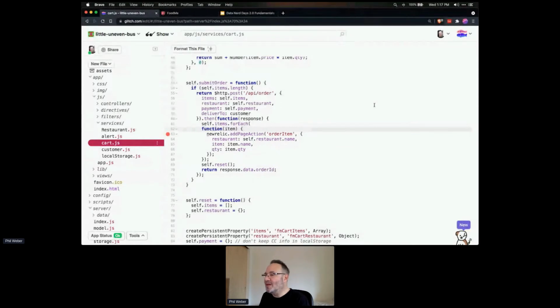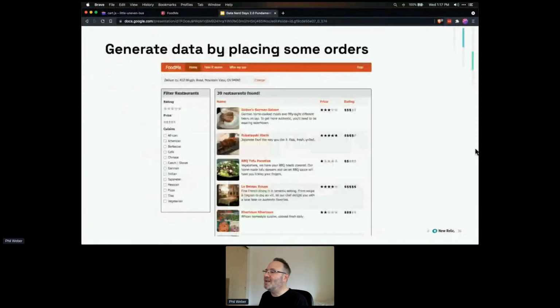All right, and once again, does anyone need more time to make these changes? Going once, going twice. Okay, so once you've made those changes, then place some more orders to generate that data.